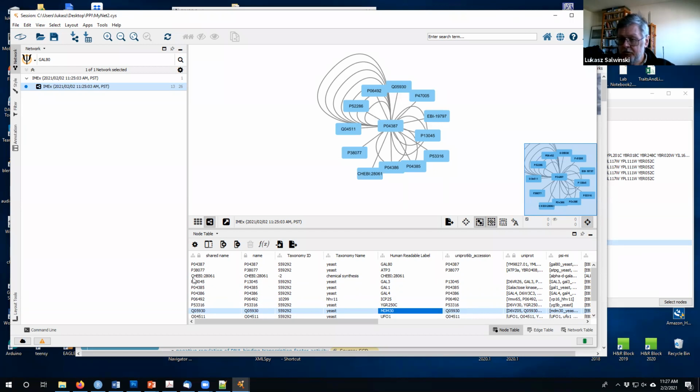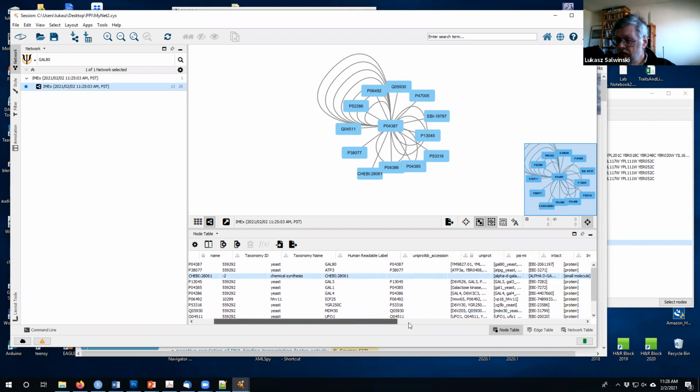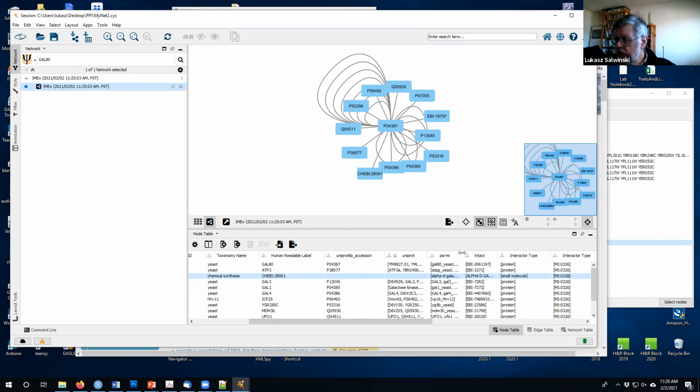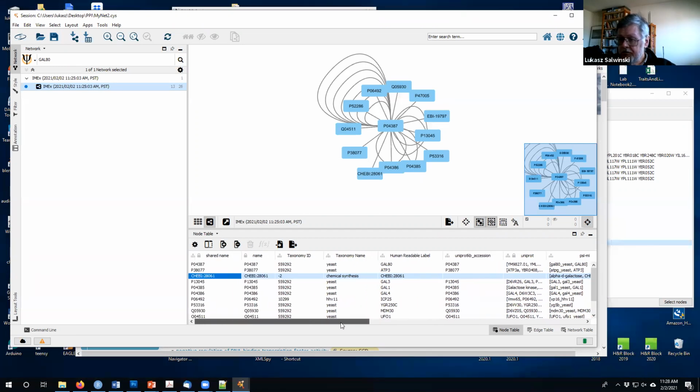Okay, this is not a protein. This is a small molecule that happens to be participating in one of the interactions. Some of the IMEx databases do curate and provide information about interactions between a protein and a cofactor, a molecule that the protein recognizes. Okay, this happens to be galactose. As I've noticed here, there's a name which suggests it's galactose. Well, it's quite appropriate for a network of proteins dealing with galactose metabolism.